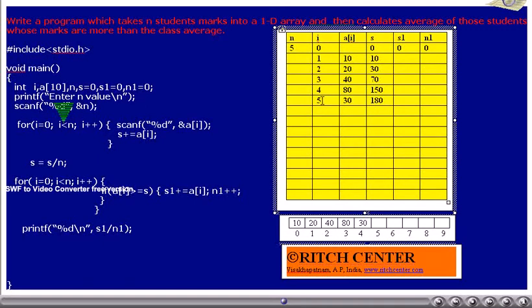Currently, I value is 5. I, is it less than 5? That is n? No. By this time, we have read 5 integers into the array. Their sum is also calculated. That is available in the variable S.